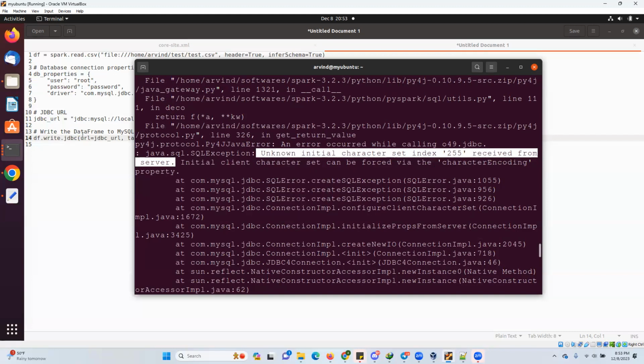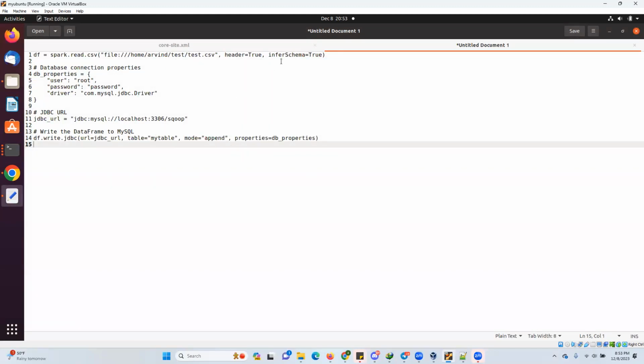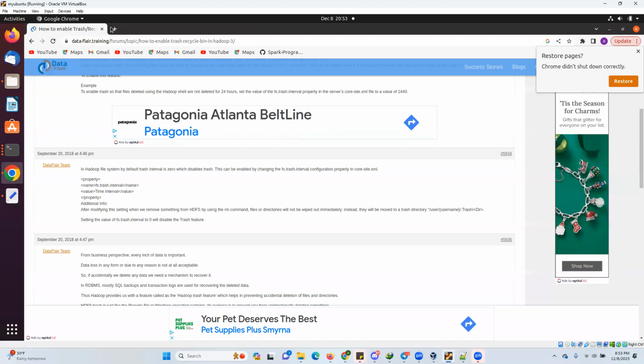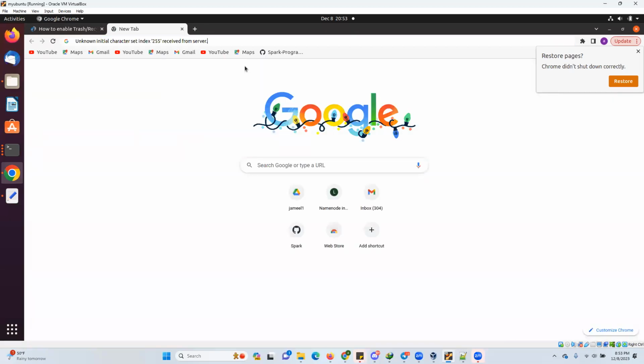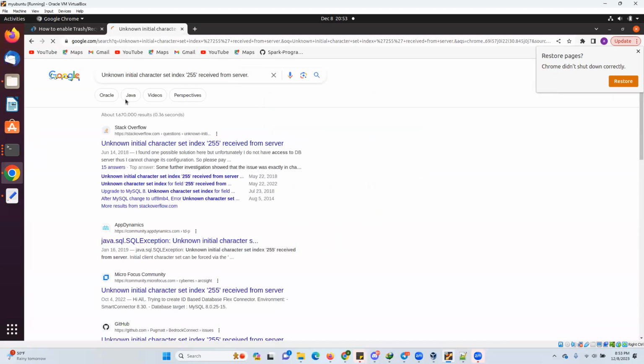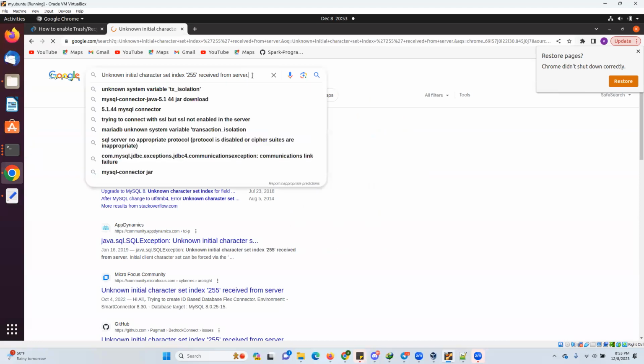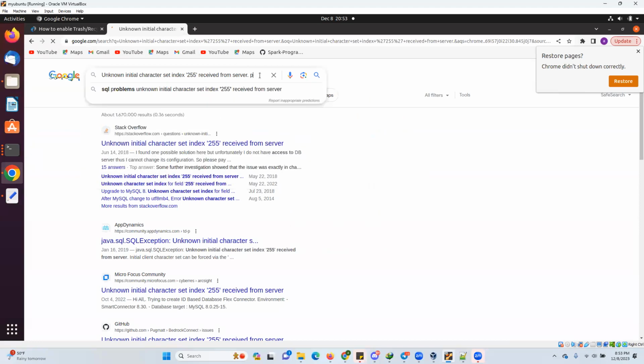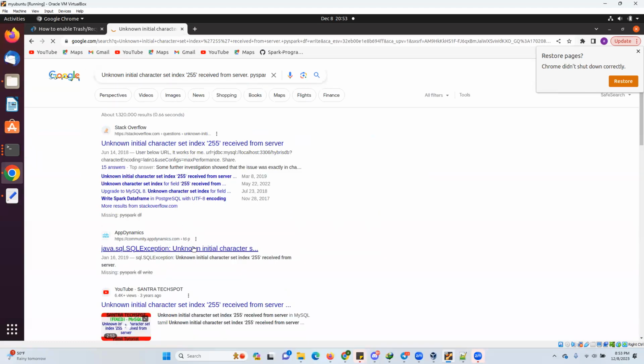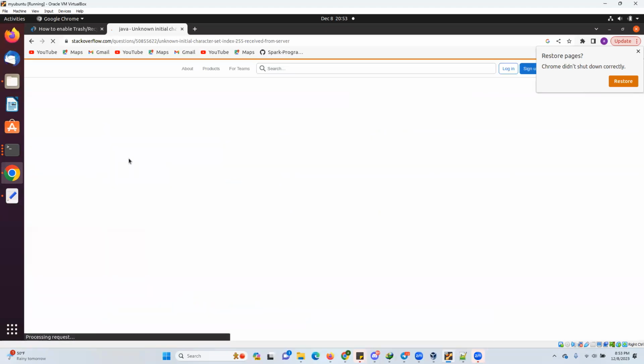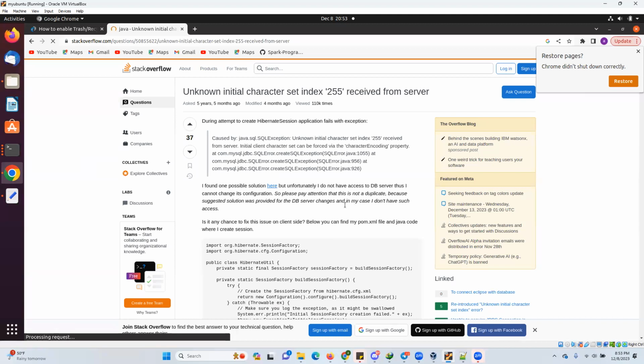So when we are saving the data, I think when we are giving the database here, we have to give some UTF-8, okay? So I'm trying to find the exact UTF character. What is the solution for this unknown character thing? So I was saying some character encoding is done.